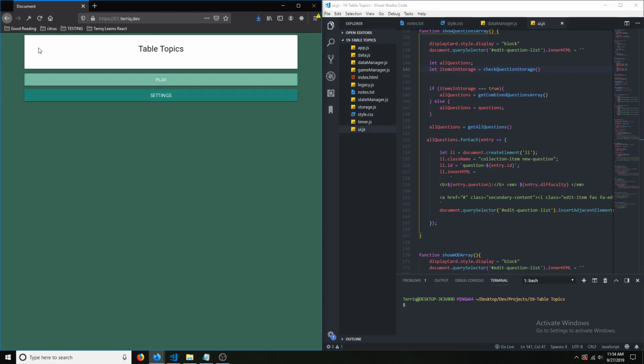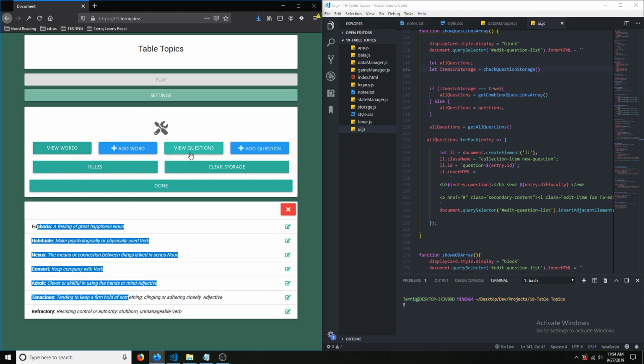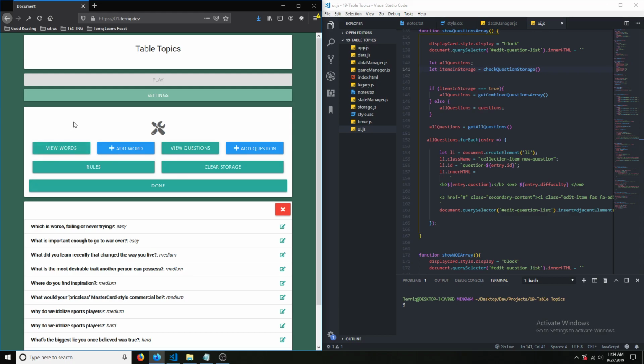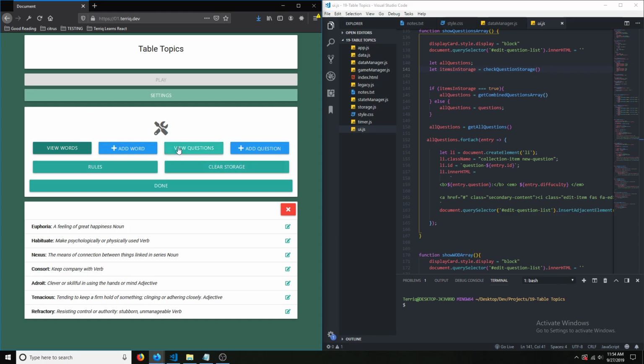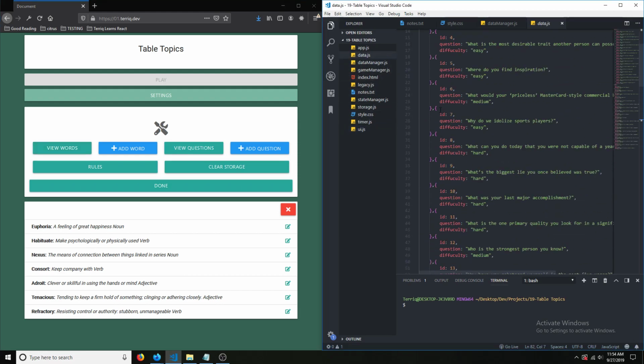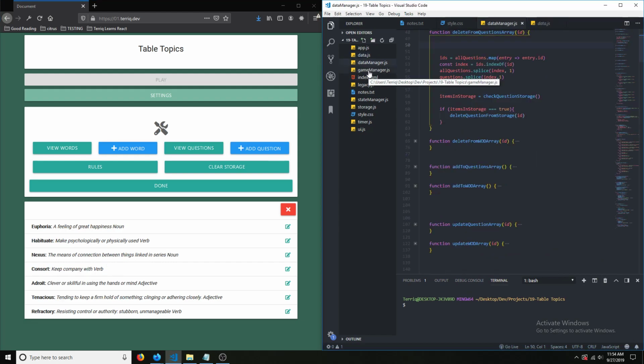So right away this is, I guess, the home state or whatever. You click settings, this card pops up. Click view words, this card pops up. View questions, this card pops up. So right away this here would be, I don't know what the naming of it would be, but it'd be one component, and that component would take in an array, and that array is here. Then it's going to map over that array and show you the questions. So that'd be one component.